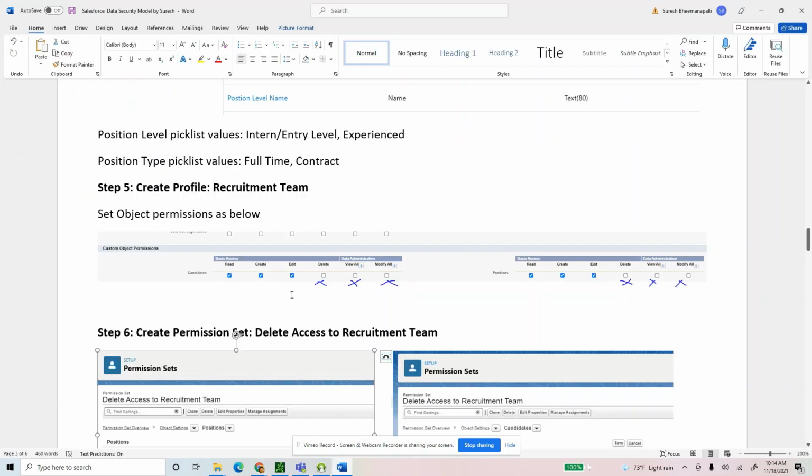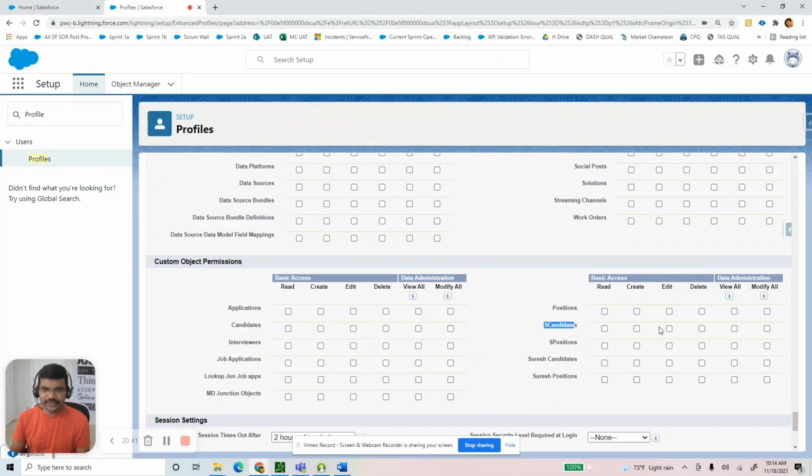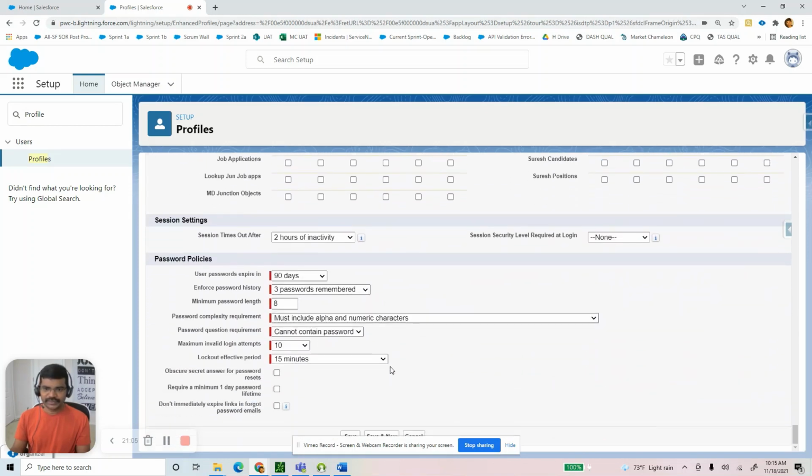According to our document, we don't want to give delete access. We want to give read, create, and edit access. That means whoever gets access can only read, create, and edit. They don't have delete access. Why are we not giving delete access? We will use that as a permission set. So simple. All right. I'm giving these two objects permission in this profile, and these are the password policies. It is again our security level, and I will save it.